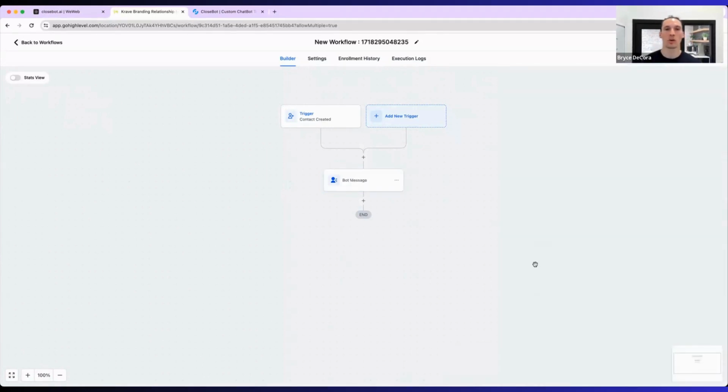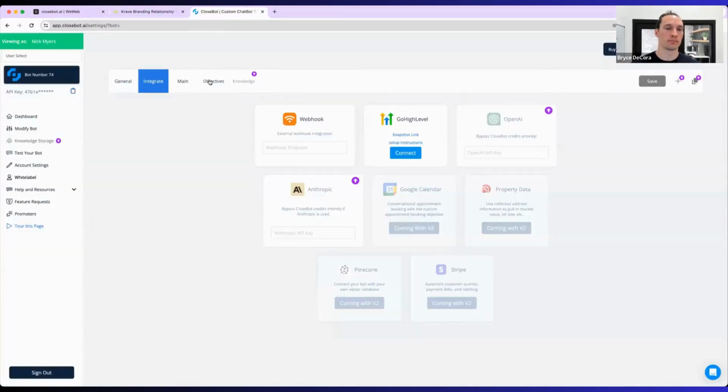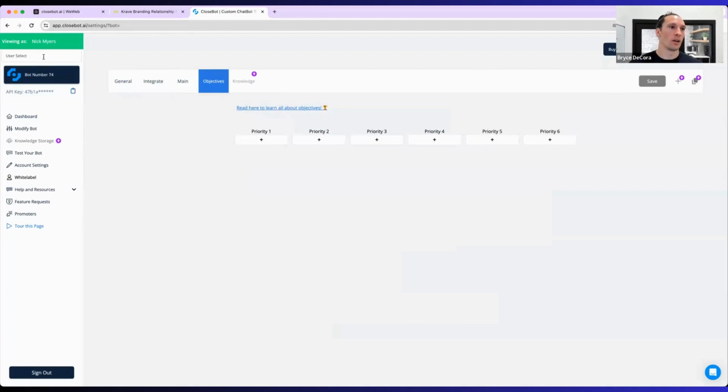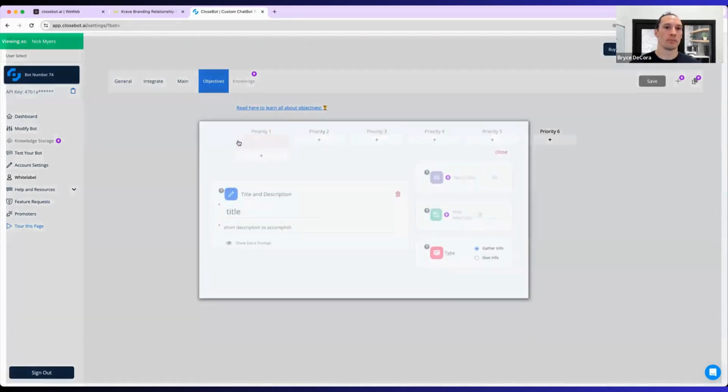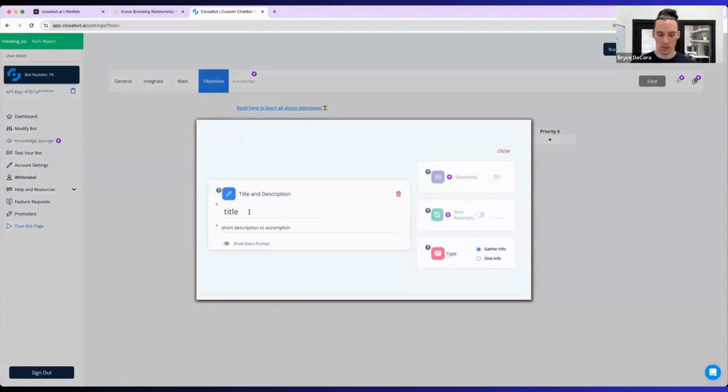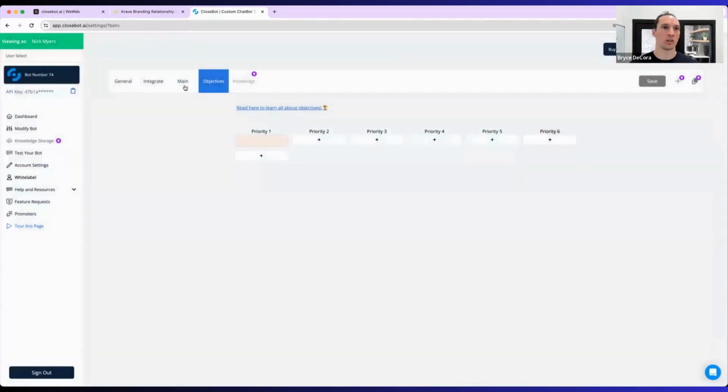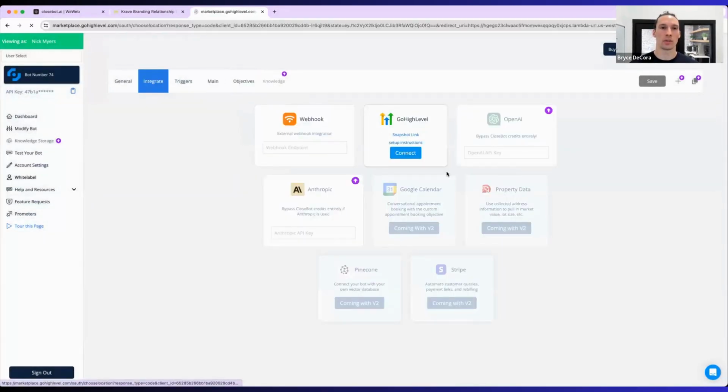Okay, so we have this workflow where when a new contact is created, maybe we have their name and phone number, but we want to get their email and address conversationally. I'm asking for both of them in that first message. I'm going to come in here. First of all, let me connect this.